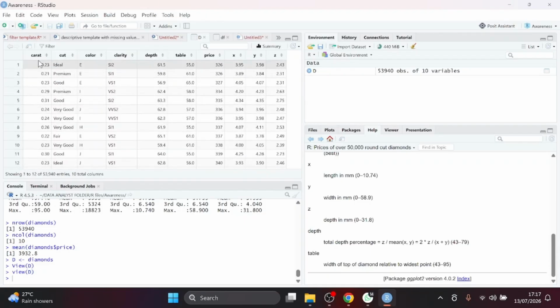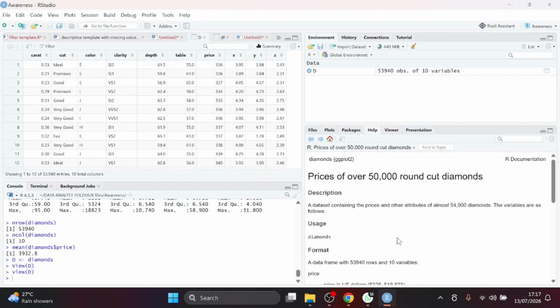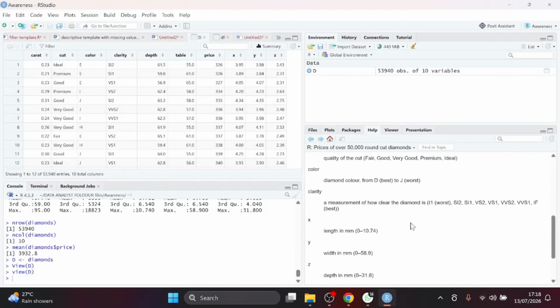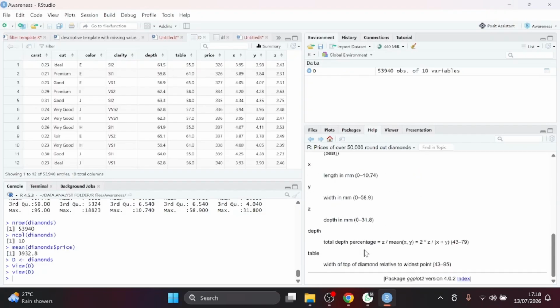We have the carat, we have the cut, which is a categorical variable, we have the color, the clarity, the depth, the table, the price, and X, Y, Z. Each of these is explained in the data details. X means the length in millimeters, which ranges from 0 to 10.74. Y is the width in millimeters, and Z is the depth in millimeters.